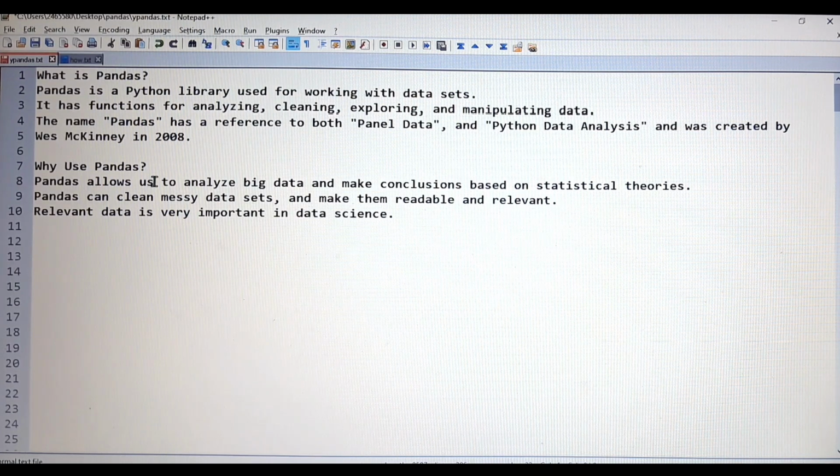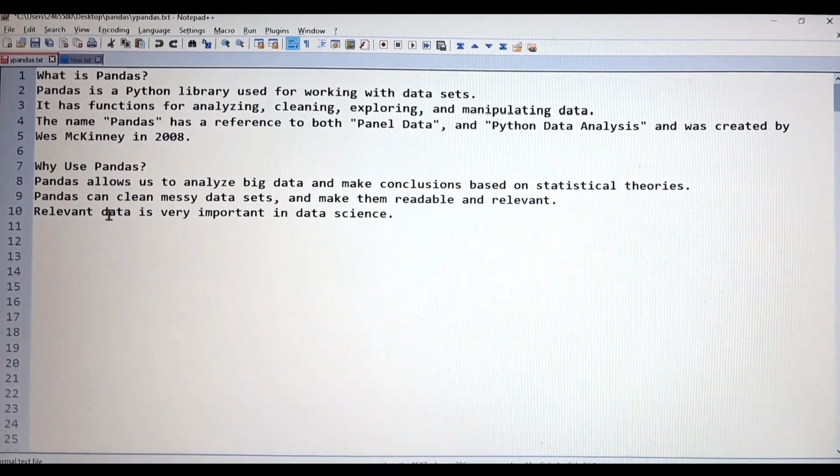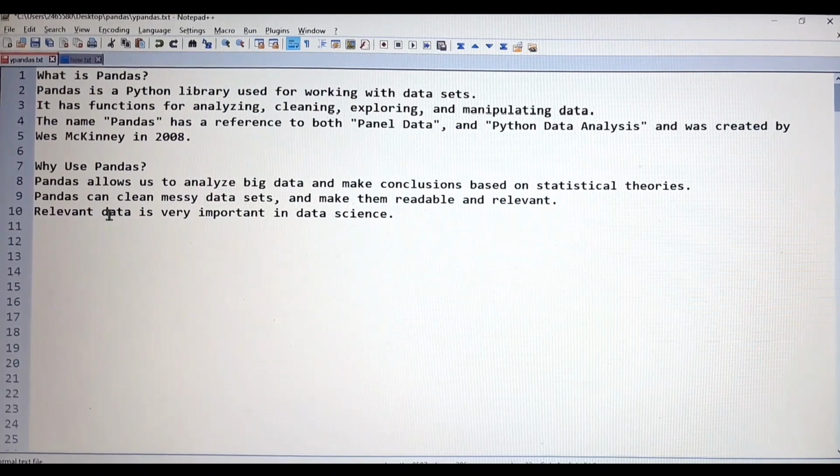But Pandas has some enhanced functions which we can use to perform analysis in a very efficient way. Here you can see Pandas allows us to analyze big data and draw conclusions based on statistical theories. Pandas can clean messy data sets and make them readable and relevant. And relevant data is very important in data science, or you can say in data analysis.